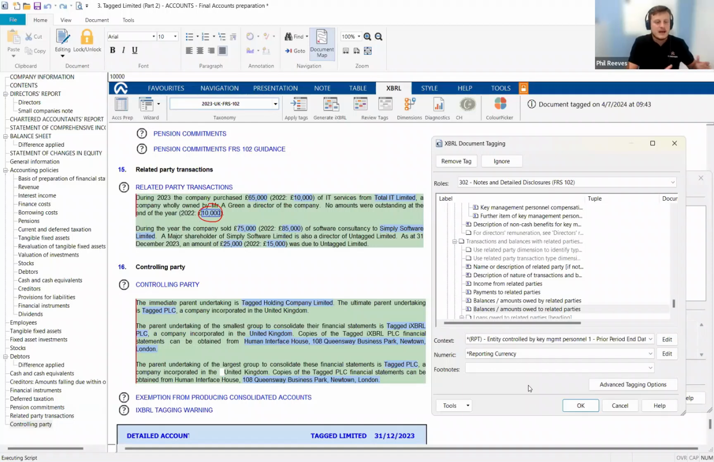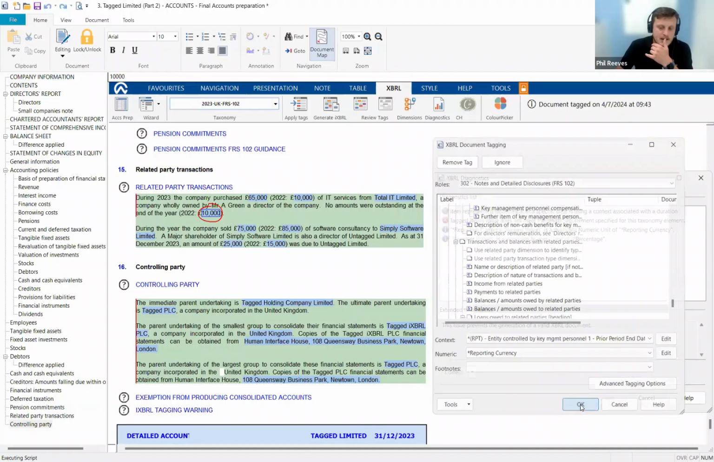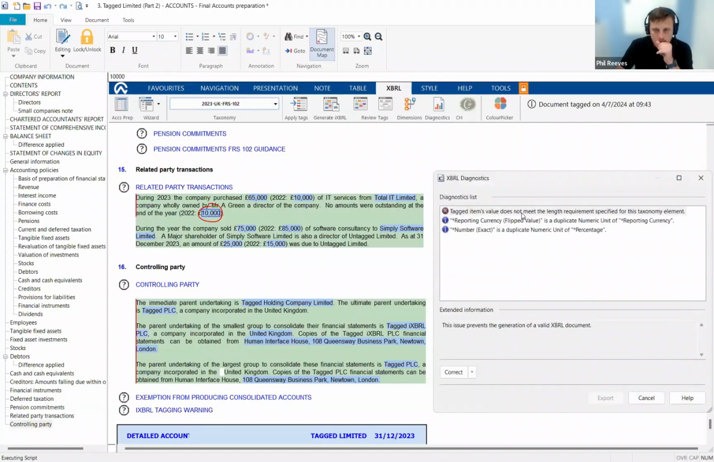Think of it again, if it's something that would be in most cases balance sheets, then we would use end date, and if it's income statement, then we would use prior period. We click OK to that, and that removes that error message.